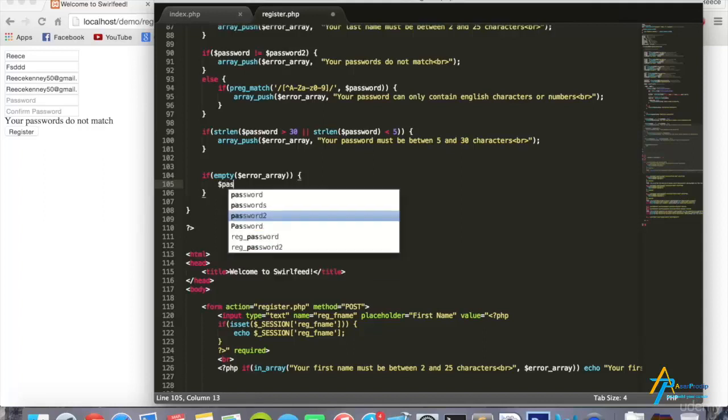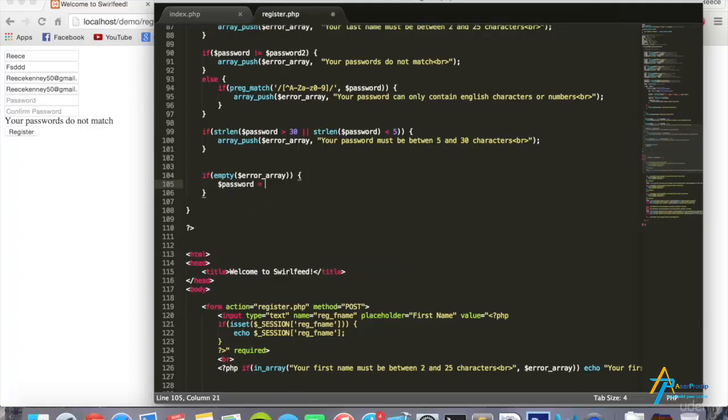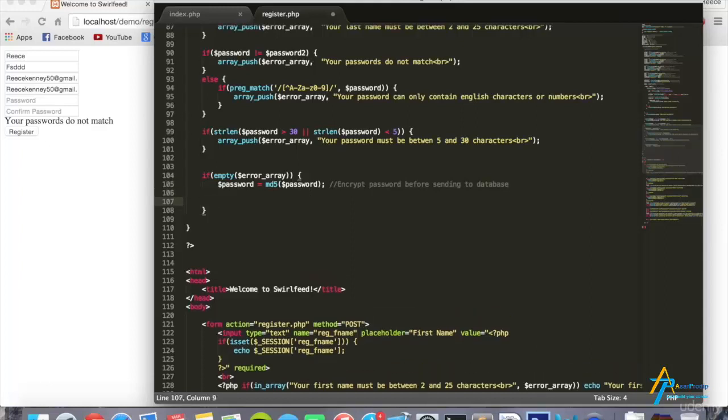We'll say password equals md5 password. What this does is encrypt the password into a long string which you won't understand. Nobody will understand it, so this hides the password from us so that even in the database we can't look at the value of it. You'll see what that means in a minute when you look at the database. So, encrypt password before sending to database.